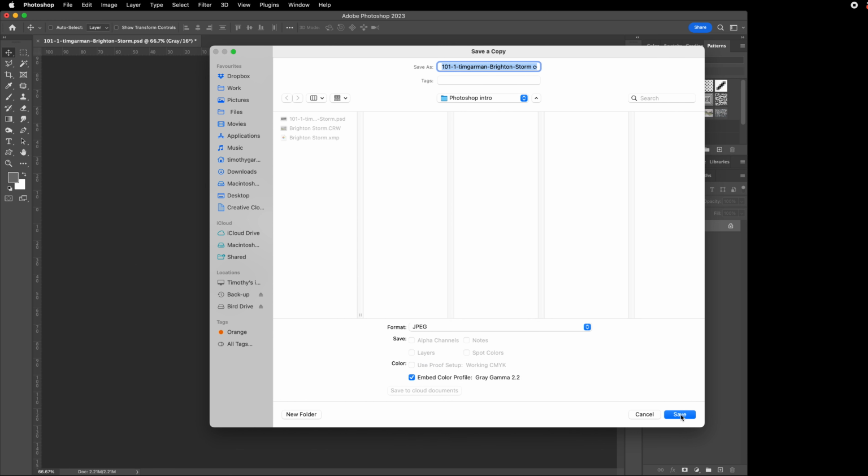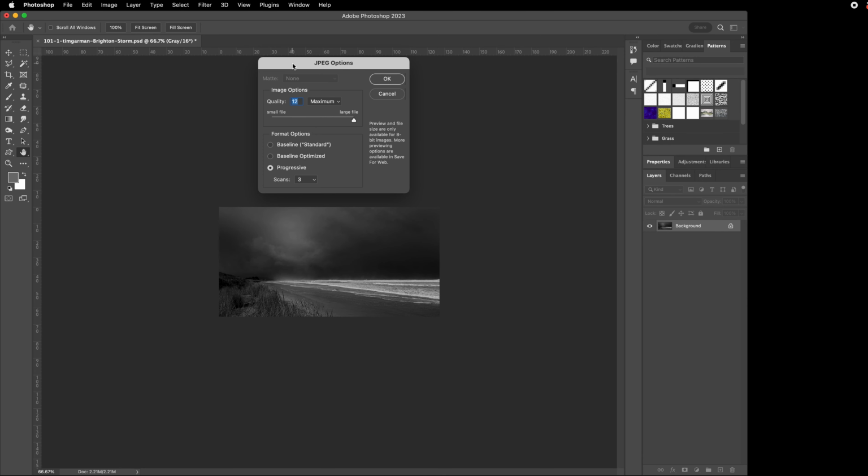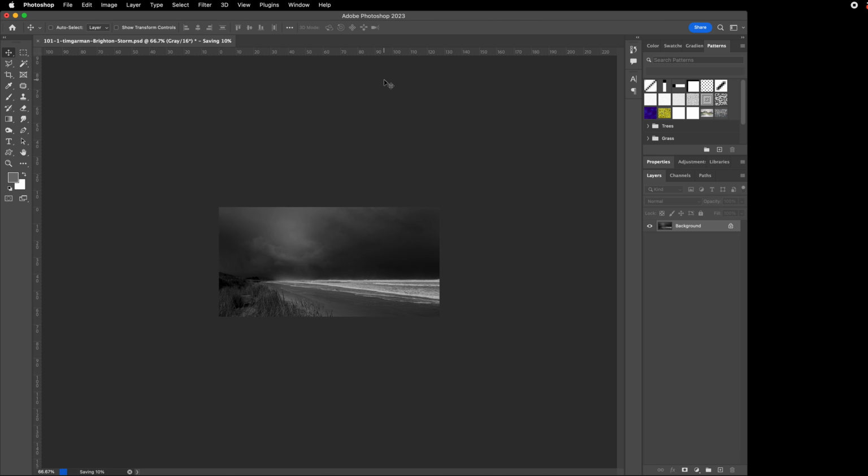We're going to save, and we get a JPEG options box, which just gives us the opportunity to change the quality. Well, I've never changed this, but always make sure it's set to maximum with the slider over to the right. The only instance where you might want to change this is if you were emailing a file and you wanted to reduce the file size, but it does reduce the quality as well. So keep it on maximum and we will go OK.